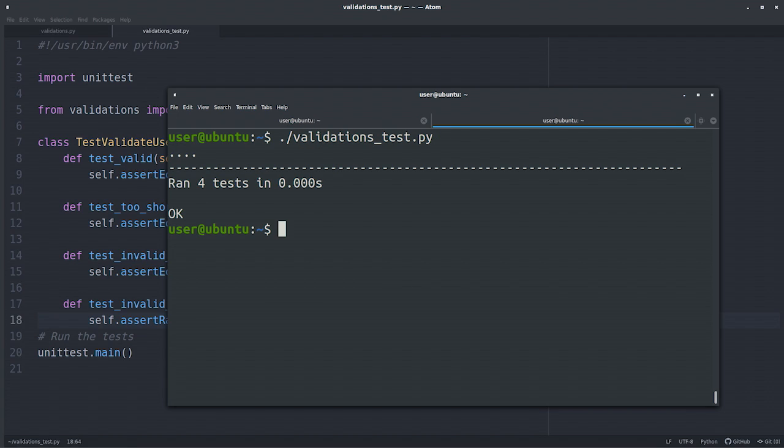All clear. With that, you now know how to test your code to verify that it does what it should, and how to test that it raises the right error when that's what you expect.